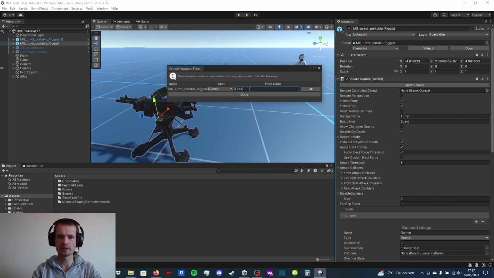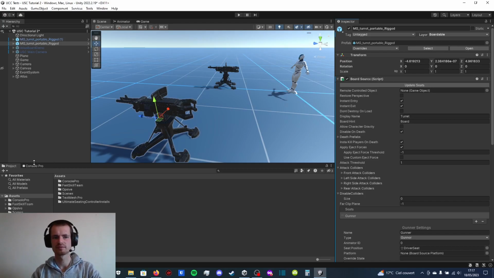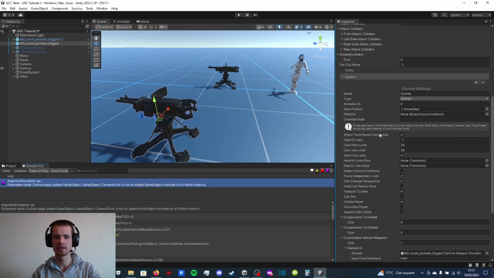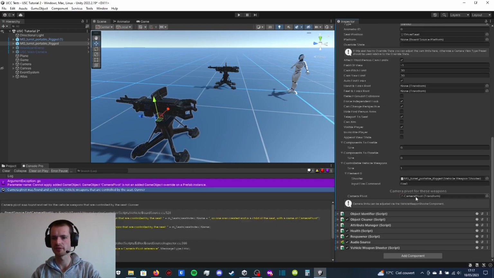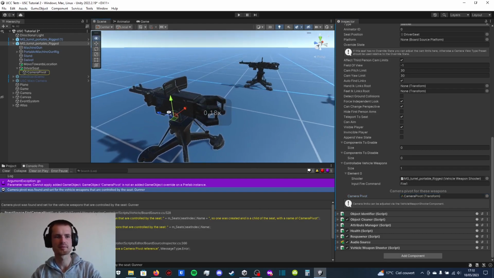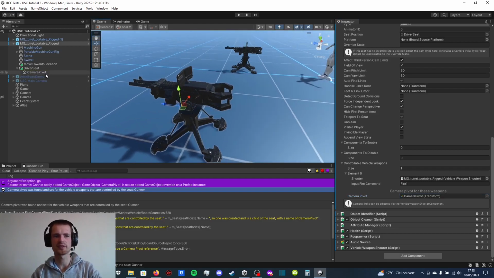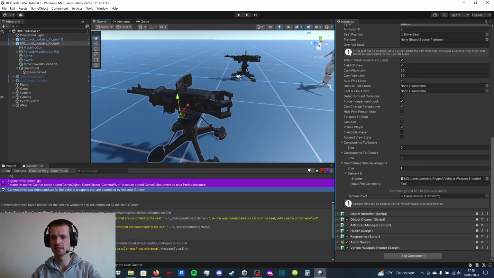Let's give it fire 1, which is the input used by the turret for firing. There's an error, and don't worry, this is because of this camera pivot. So I just clicked fix here, and it gave me a pivot for the camera. Basically, this will tell where the camera should be in first-person view.